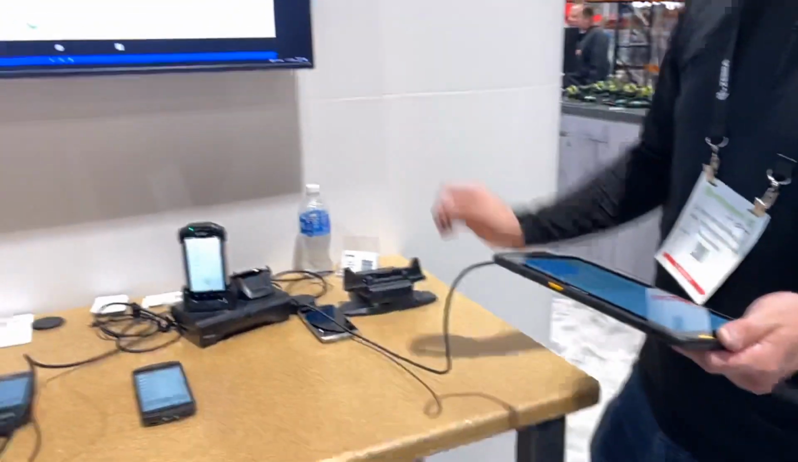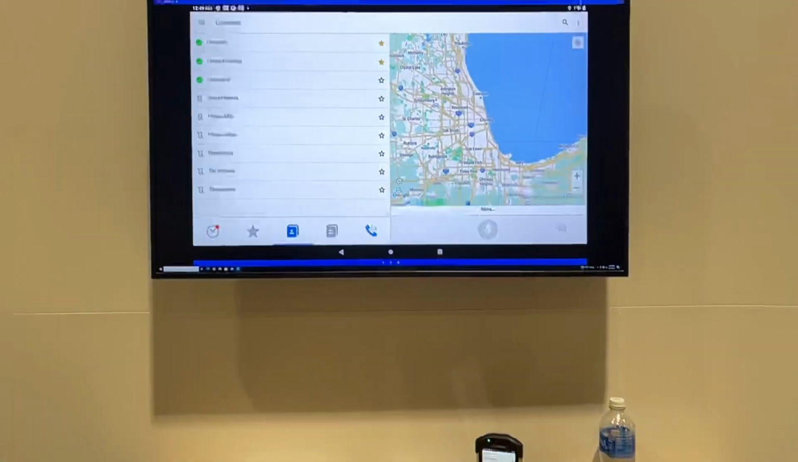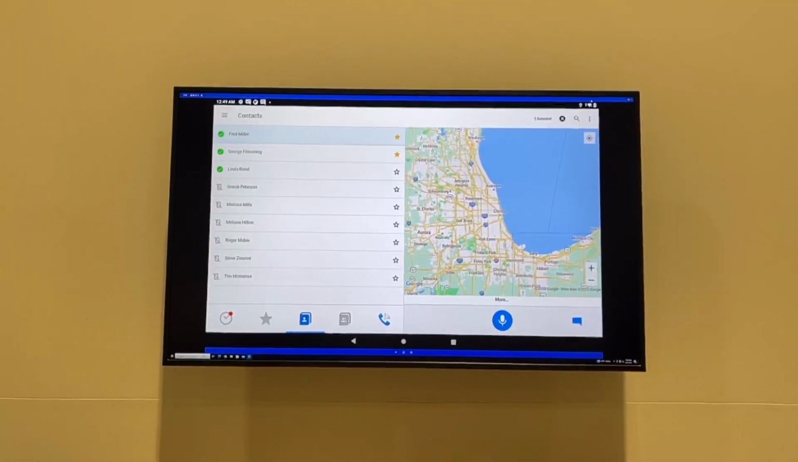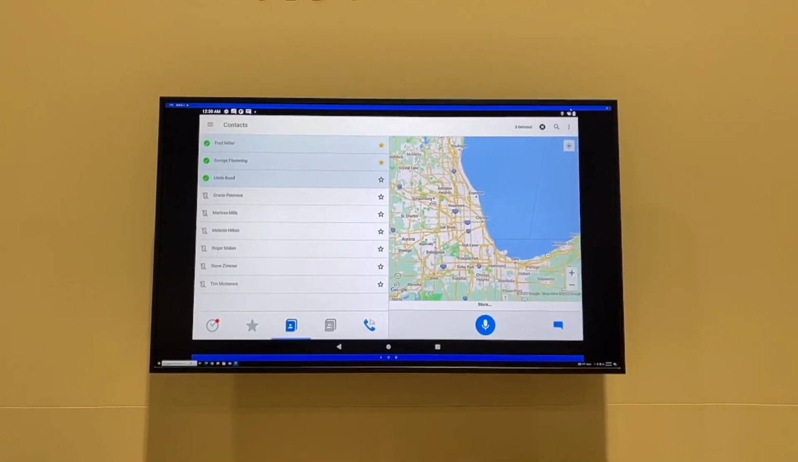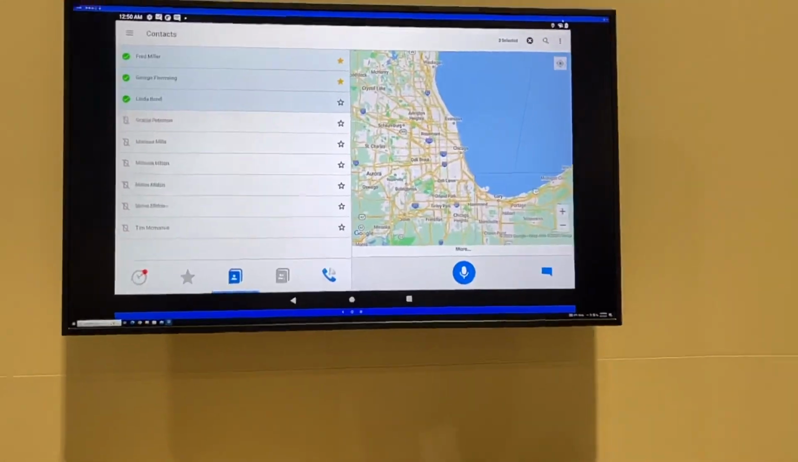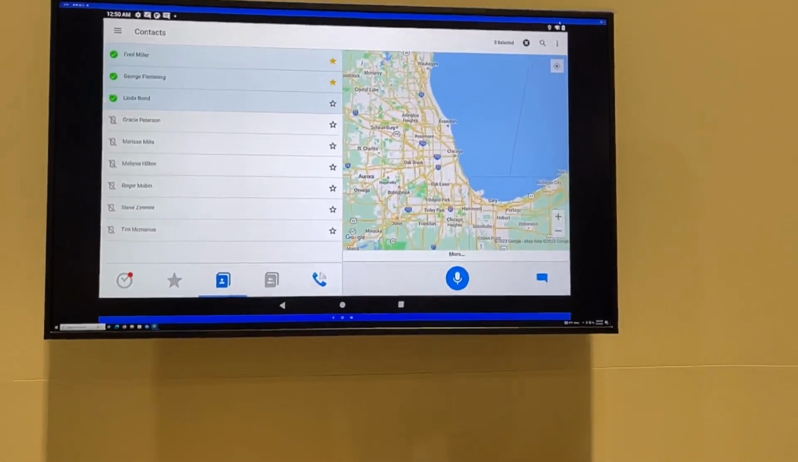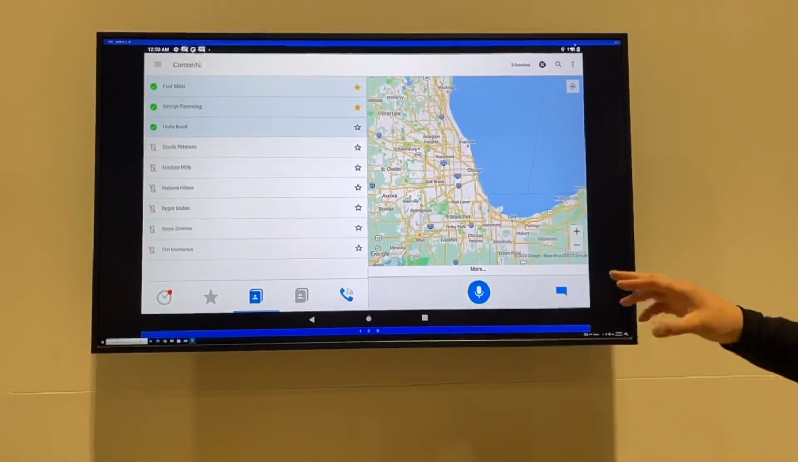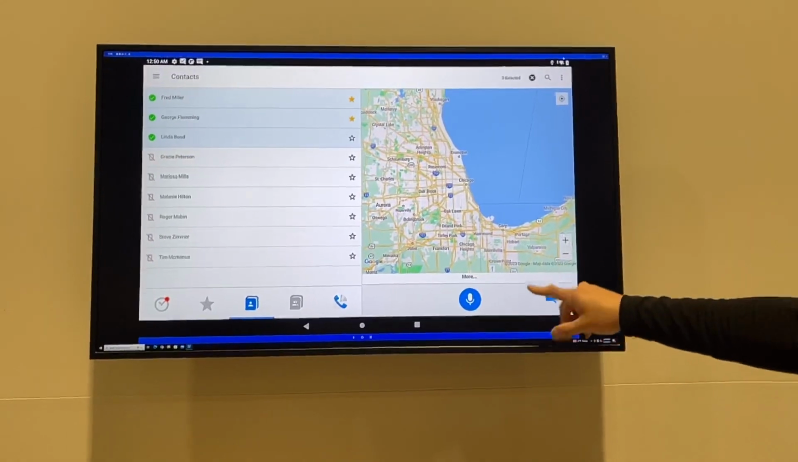If I were to need to contact multiple individuals, it's the same process, but it's as easy as selecting multiple contacts. As you can see, I can select as many as I'd like, and the same process, holding that blue button down in order to communicate. But you'll notice that when I select one or more contacts or any kind of talk group, this button illuminates as well.